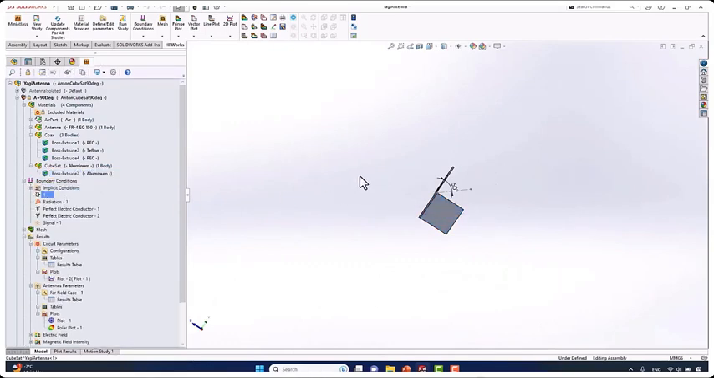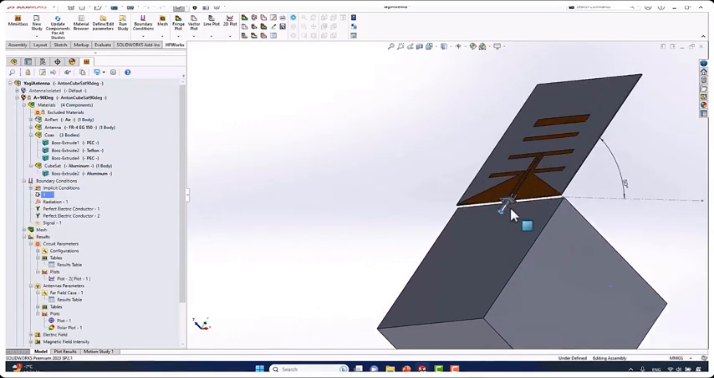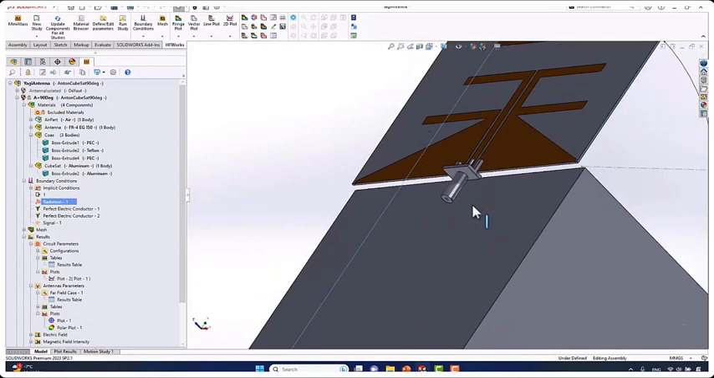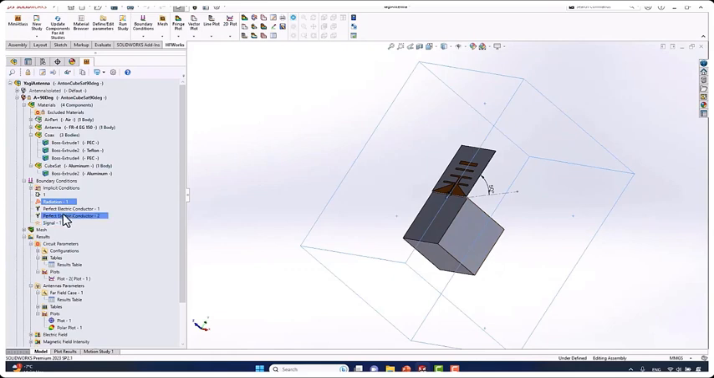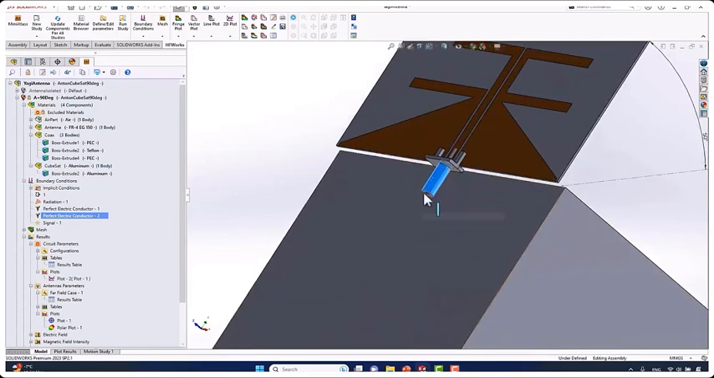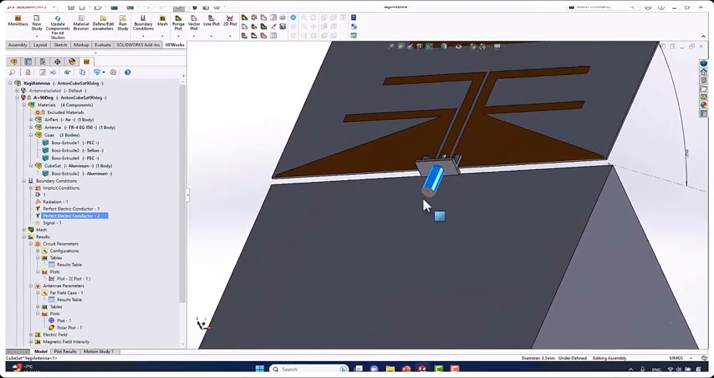For the boundary conditions, we have the port now at the coax. We have our radiation boundary, which is the air, and also we have PEC here. Also the PEC on the outer diameter of the coax.